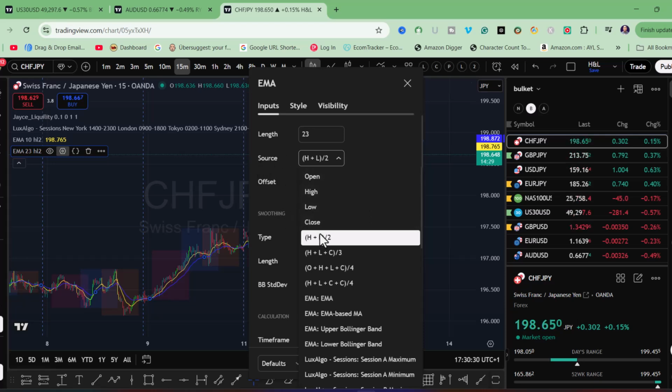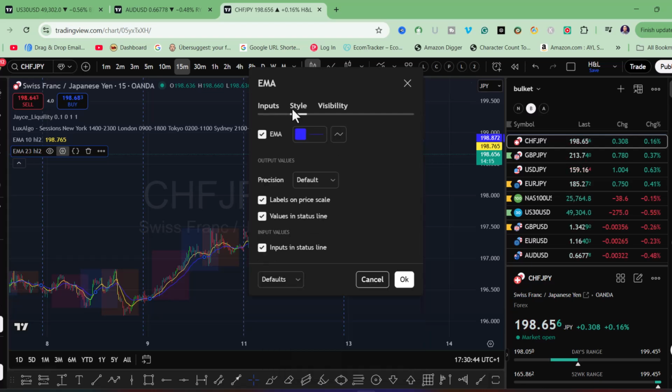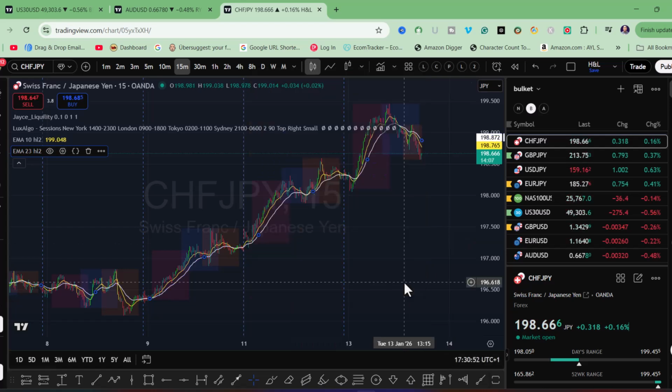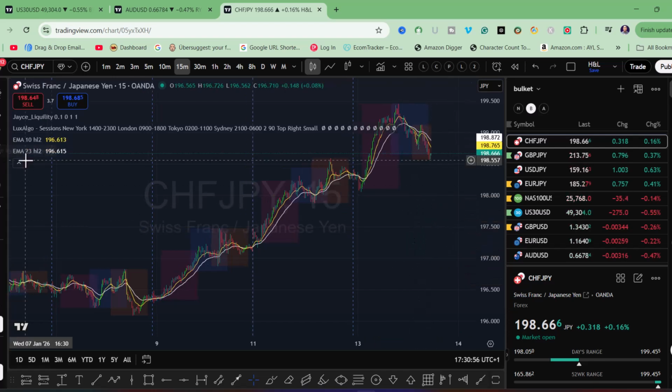This is the number. Instead of using close, I use half in the source, so you can change it or you can leave it like that. It really just slightly makes the EMA work. So it's just very simple. It's not like it is hard to use.